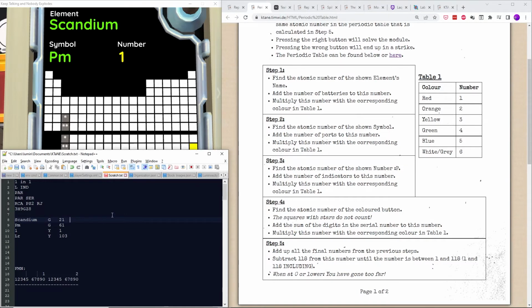So add the number of batteries, there's 1, so 22 times green, which is 4. To this one we add the number of ports, 1, 2, 3, 4, 5, 6, so that's 67, times green again, 4 again. To this one, we add the number of indicators. So that is 1, so we get 2 times yellow, which is 3. And to this one we add the sum again, and the sum was 20. So this is 123 times yellow, which is 3.